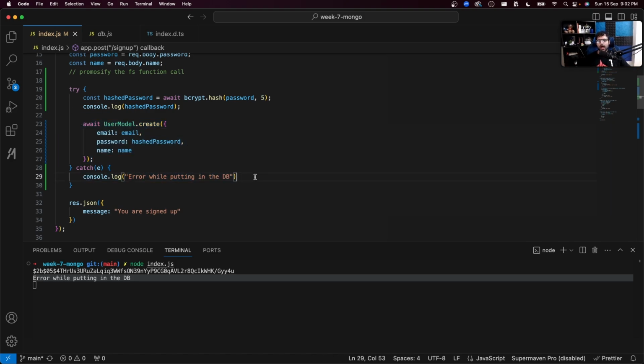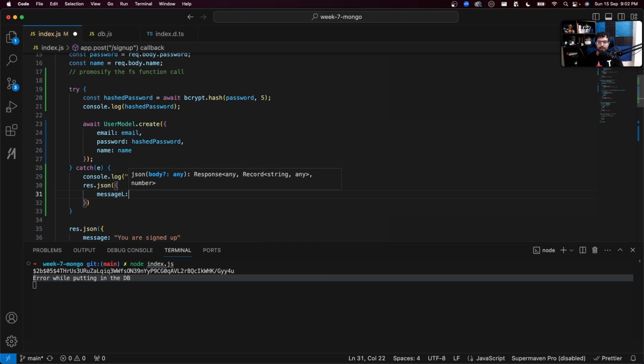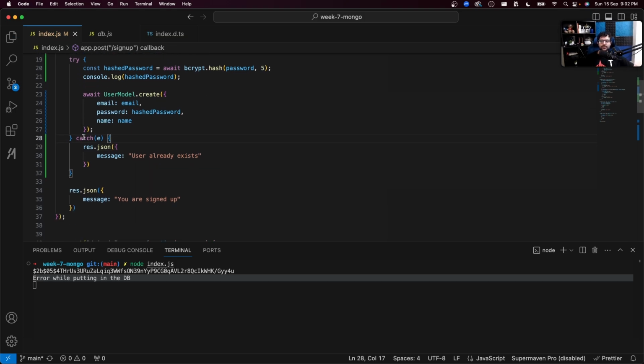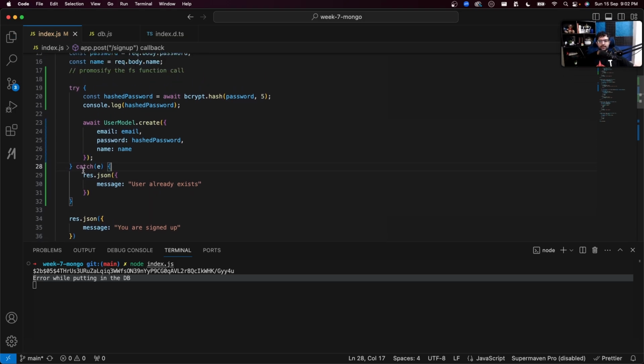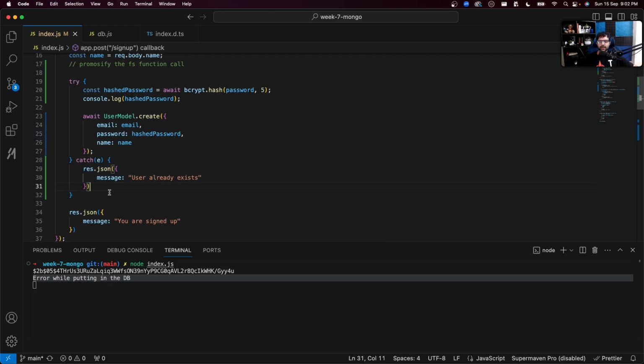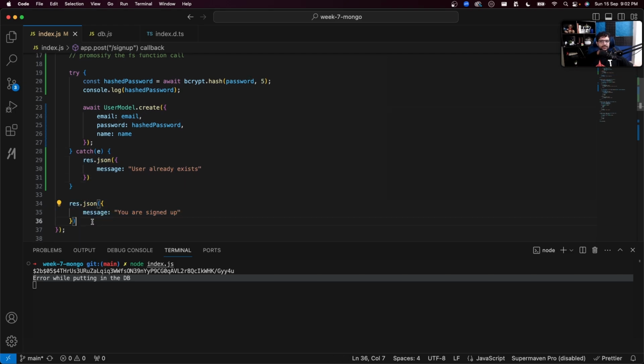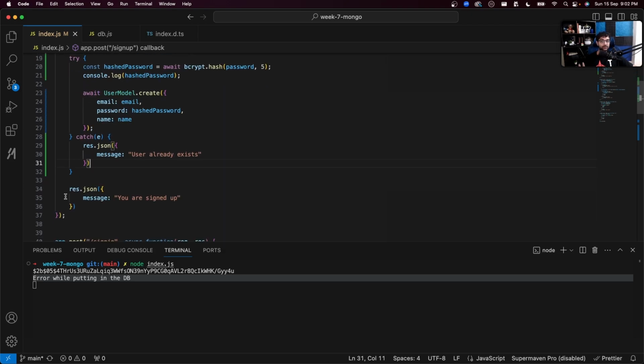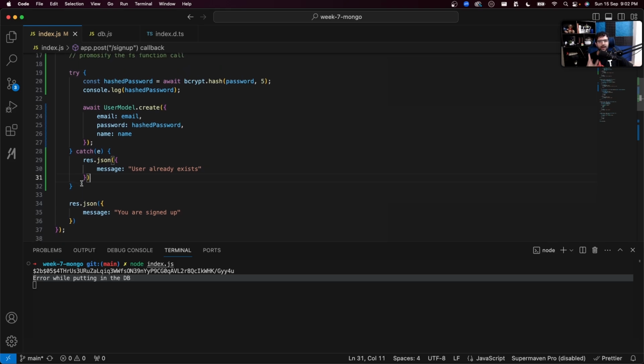The question is, how can you send the user back a better response? How can you tell the user, okay, hey, error while, or user already exists, something like this. Whenever the exception gets caught, you return the user this, and else you return the user this. You want something like this, right? You need sort of an if else over here, which is slightly hard to do.